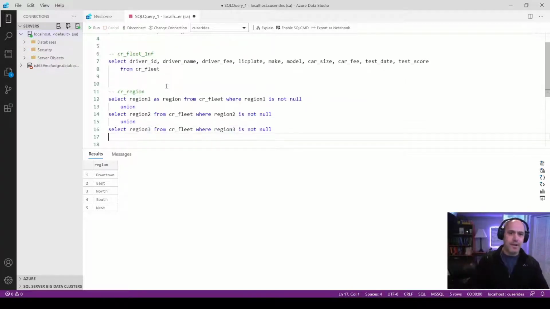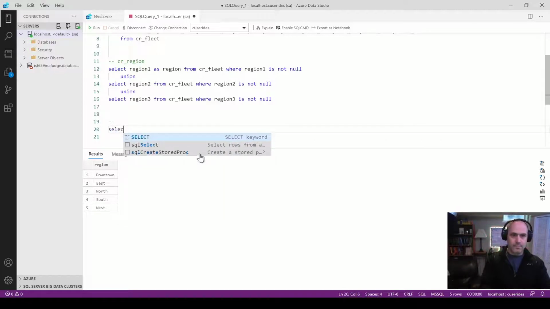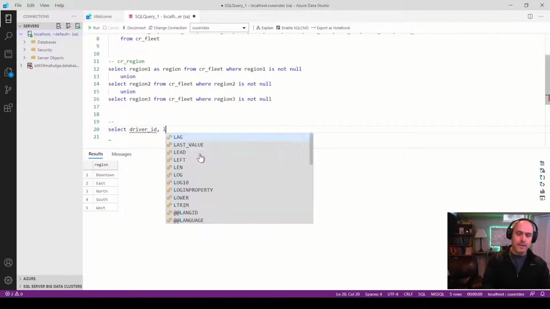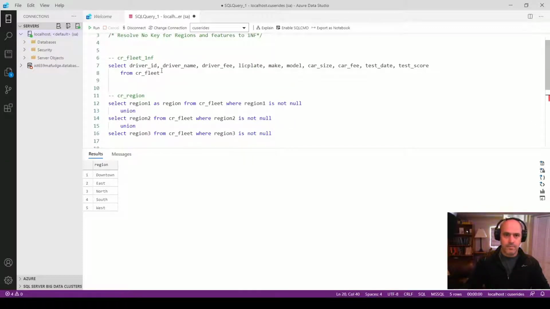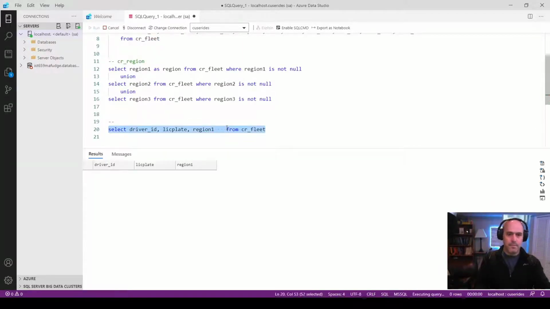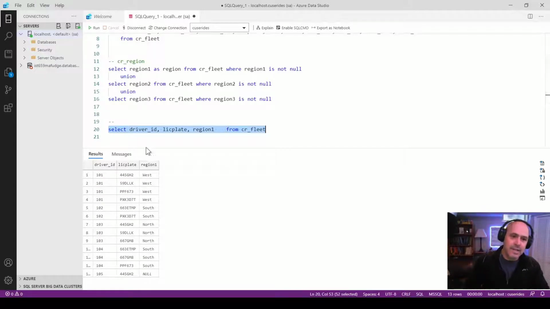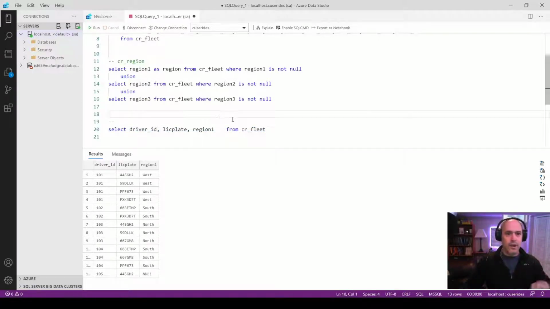Let's do that bridge table now. Remember that the bridge table consists of the driver ID, and then the license plate, and then the region. Something like this, right? But this isn't accurate, because I need every region, and I want to make sure those regions are associated with the right driver and license plate. So this bridge table is going to be CR fleet regions.